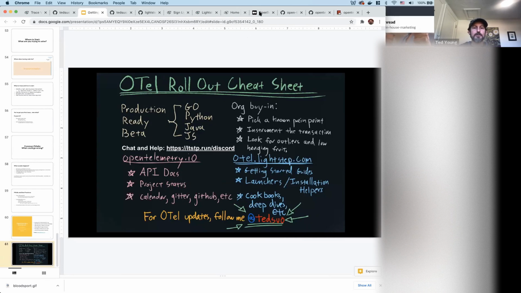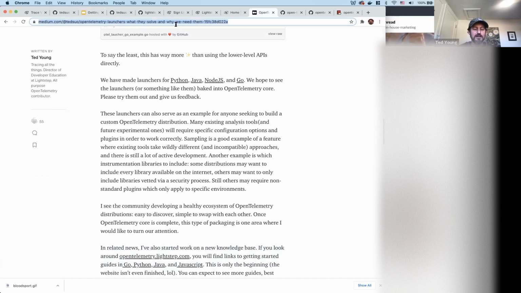So I wrote about this in more detail here. Let me just paste this in. This is the blog post that launched the whole concept of distros.